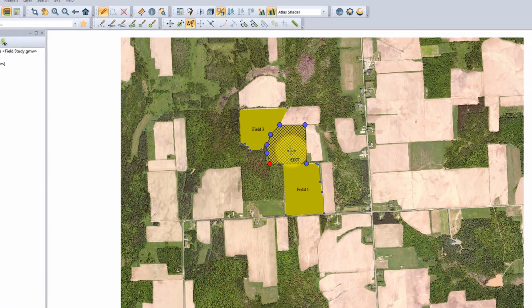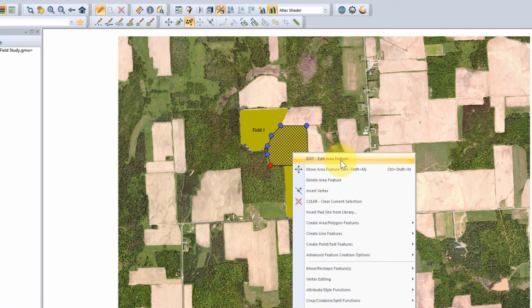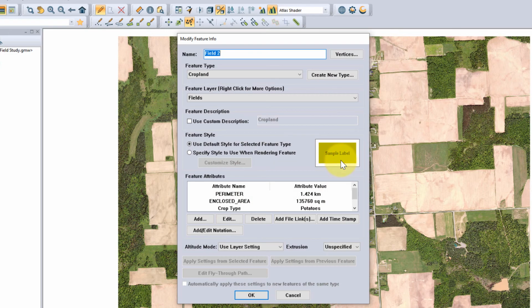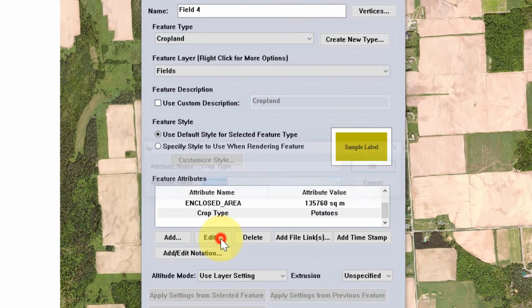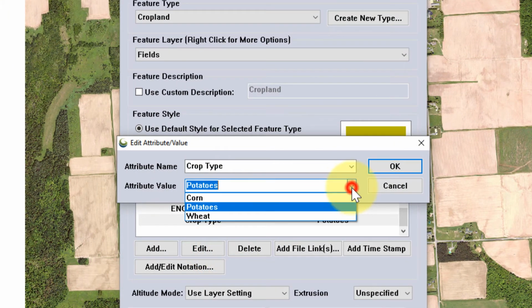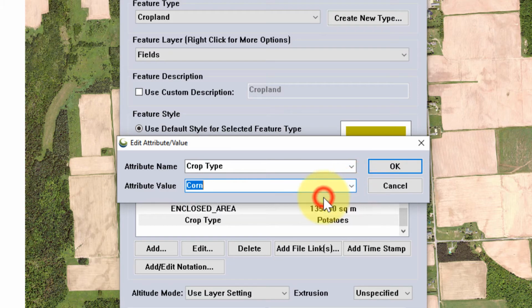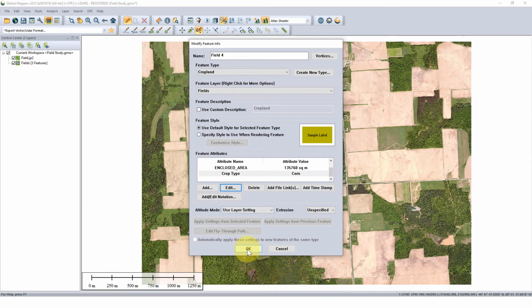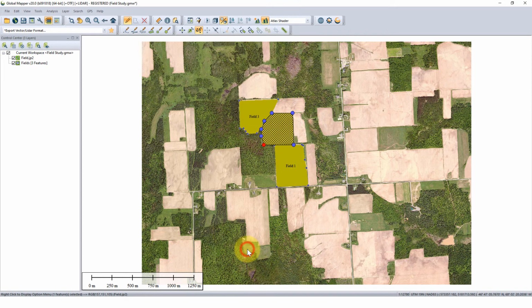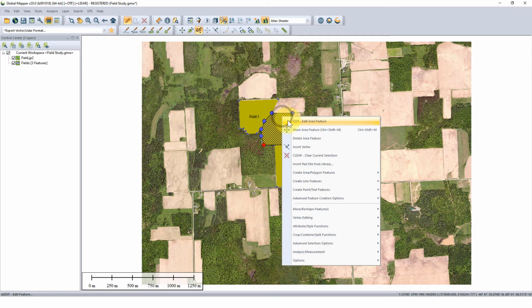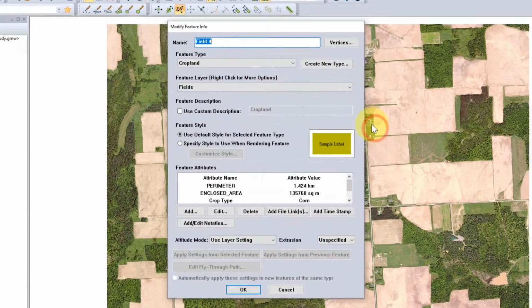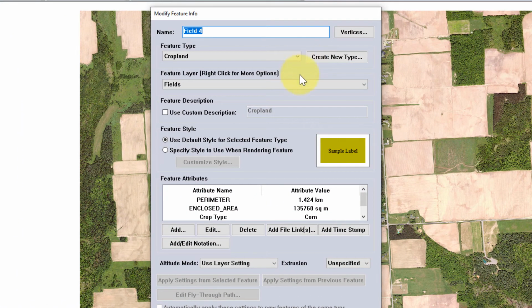The same Modify Feature Info dialog box that appeared after the field was drawn is displayed, and any of the parameters can be edited as needed. Select the crop type attribute and click the Edit button. Choose an alternative crop type from the drop-down list and click the OK button. The Modify Feature Info dialog box can also be used to change the feature type and to move the selected features to a new layer.